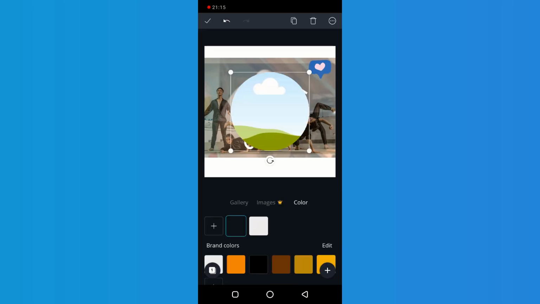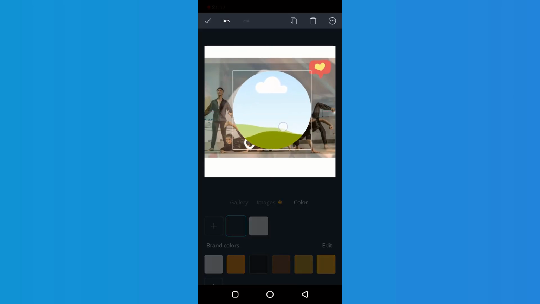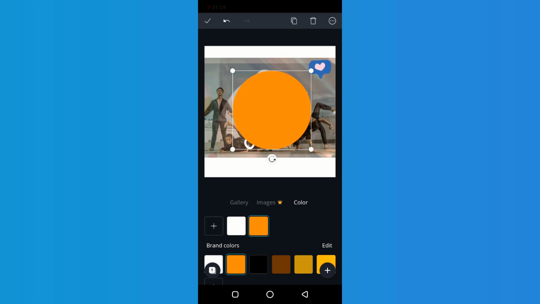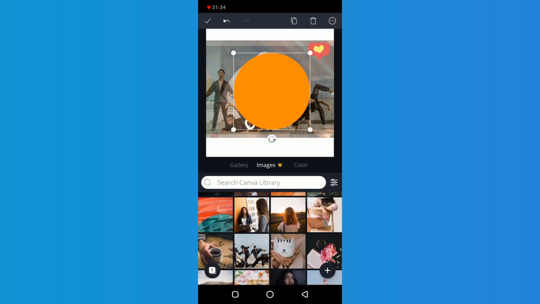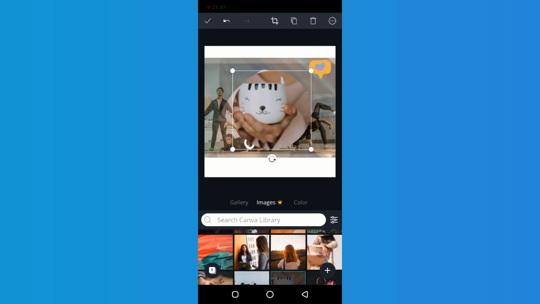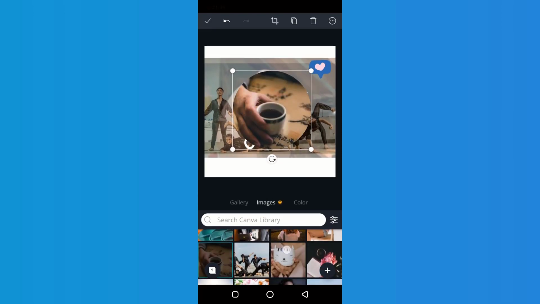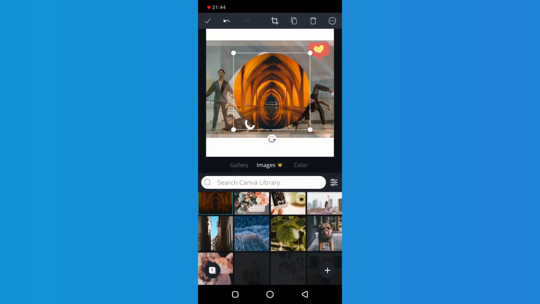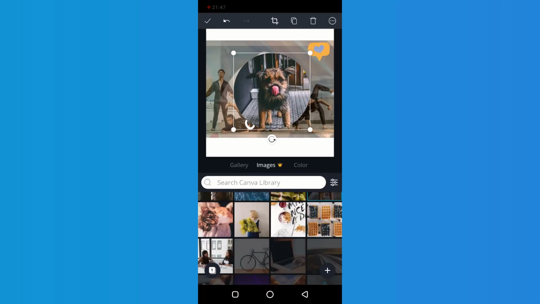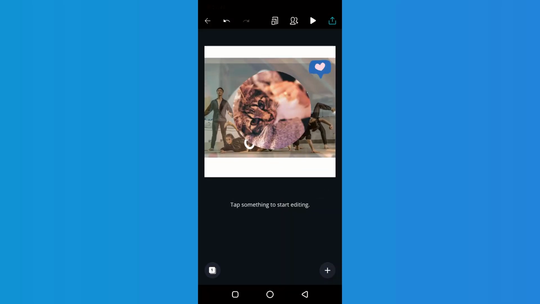So you could just get this, and when you have this here, all you need to do is tap on it like this, and then you have three options: gallery, image, and color. If it's on color, it's going to be white. You can choose to change the color. If it's an image, you can choose either from your gallery or from Canva image, and you can change it to this, or you might want to change it to anything that you like that much. Okay, so every single thing looks pretty cool and really great. So that is how to add frames.